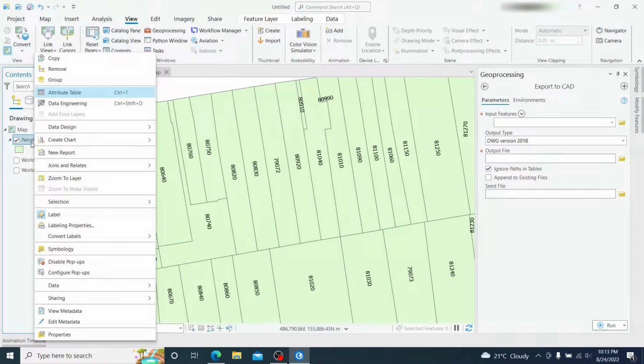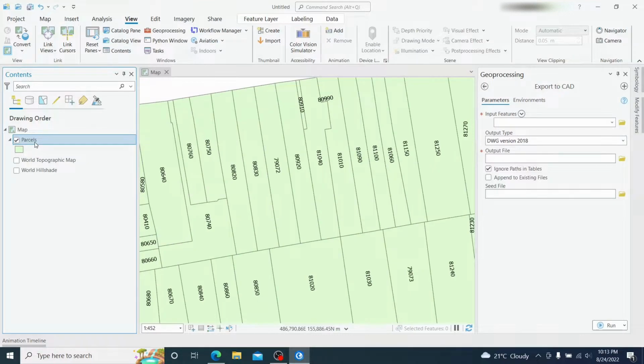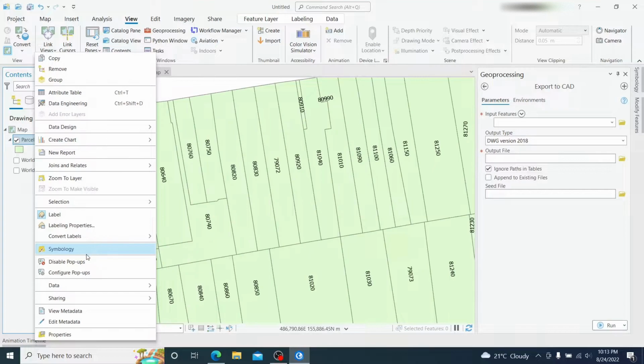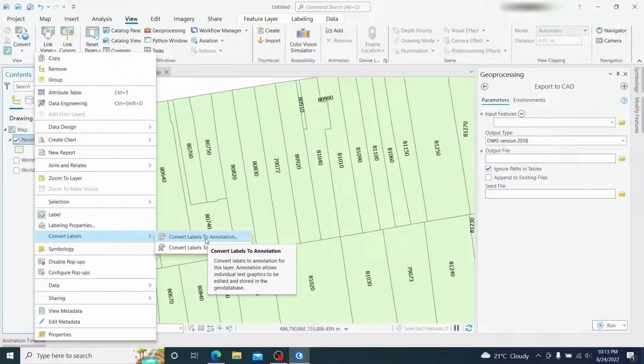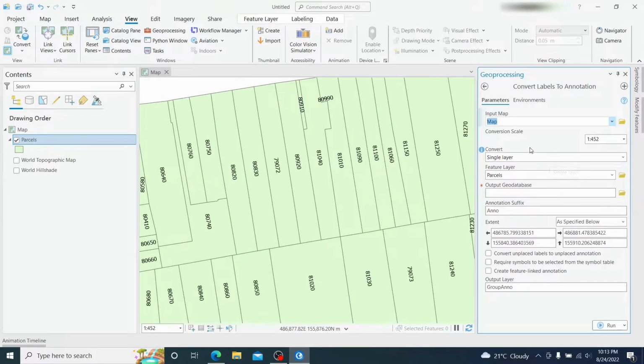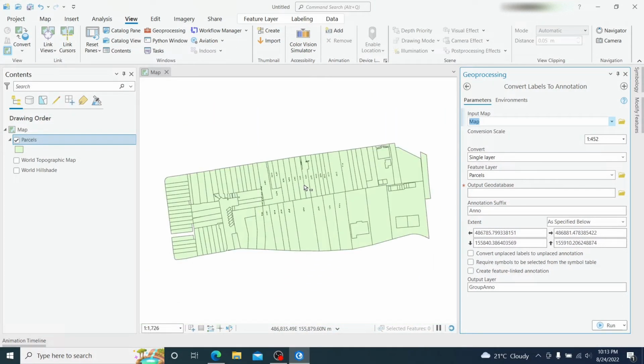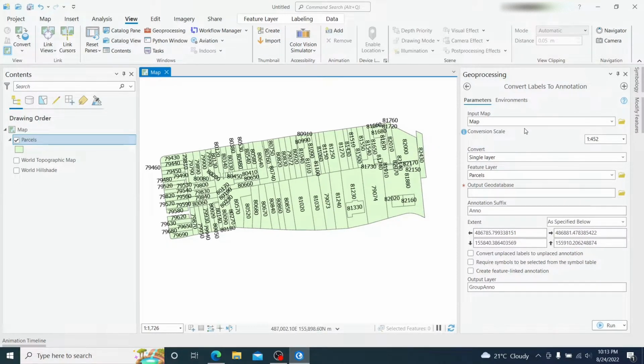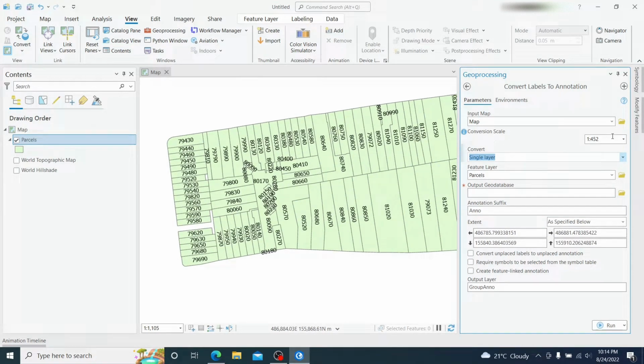So to do that, we have to right click on parcels, and we have this option here, convert labels. If we click convert labels, we see two options: convert labels to annotation or convert labels to graphic. We don't need graphic, so we need to convert the labels into annotation. Once this tool is open, we will see that this tool has several options. It has a map input, a layer, a conversion type, output, and name. But what is the most important here is the scale.